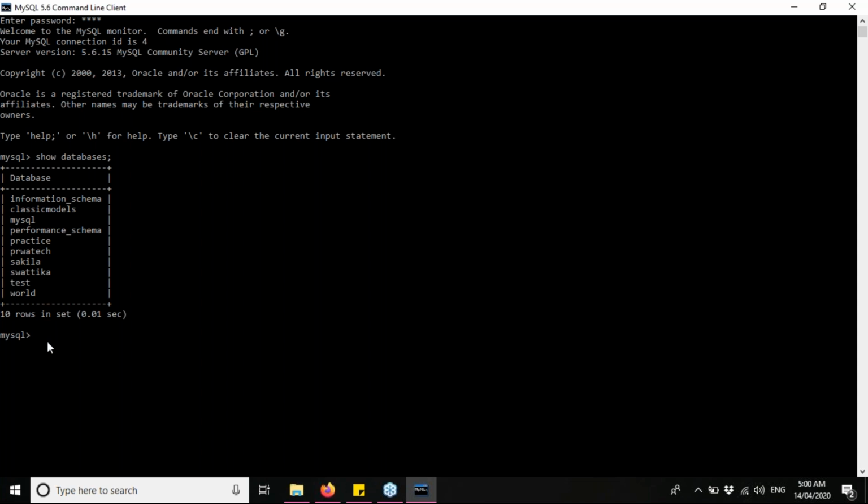So now we will shift to our desired database, wherever we want to work, or in which database we have our required table stored. So we will move on to that very database. I will be moving on to the database named Swatika. All right, so what was the command? Use database. So I would write here use database. I would give you guys some time to write the command.